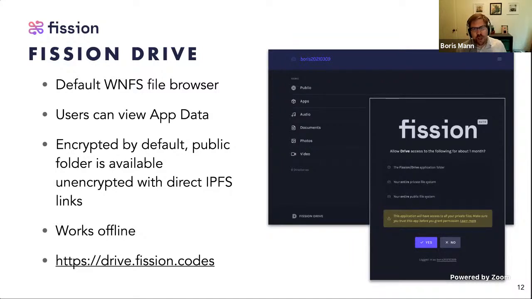No problem. Apps write data in here. Much like you might have a library or preferences folder on your desktop operating system, you can browse into essentially the data files that apps write in there as well. This default view is encrypted by default. We want users to feel comfortable that they're not accidentally leaking data, so we've made public kind of a separate area.